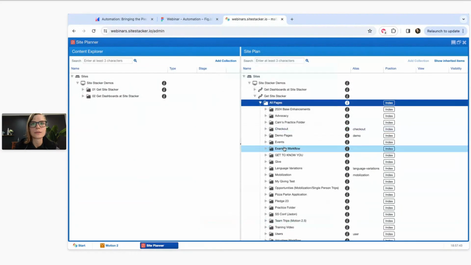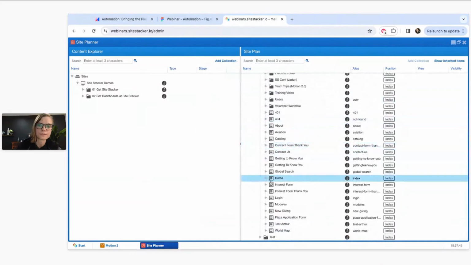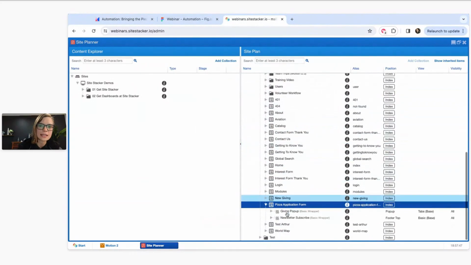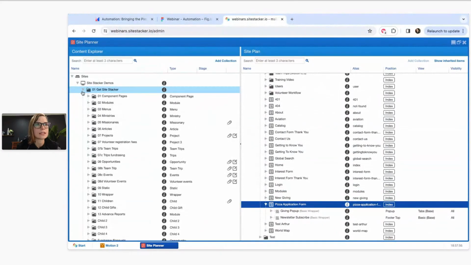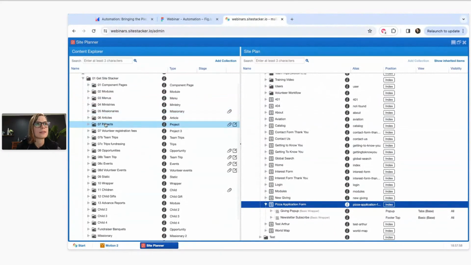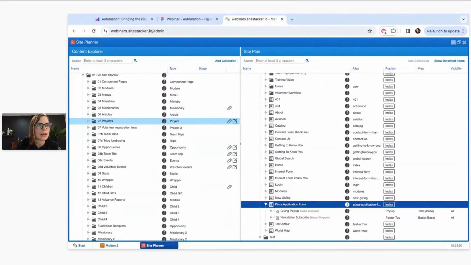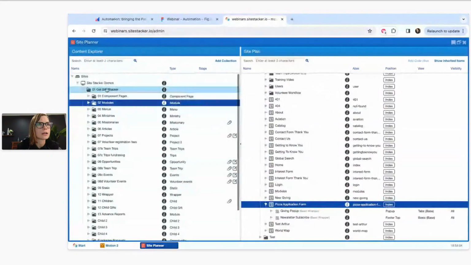Save and close. All right, so we've got our page. The next thing we need to do is actually get the form into the page. So I'm going to come over to this side, Content Explorer, navigate to all the content that's on the front end site. And I'm going to go to our modules folder right here.